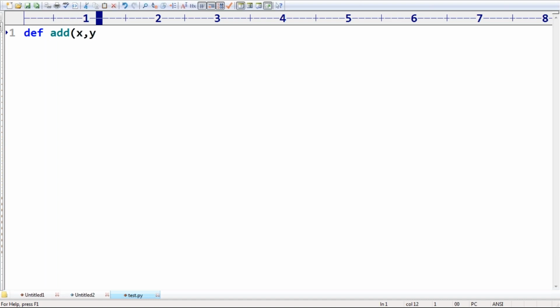def add(x, y). I'm defining the add function, return x plus y. Any doubts? One function completed. Observe that very carefully. Like this, I can define any number of functions.